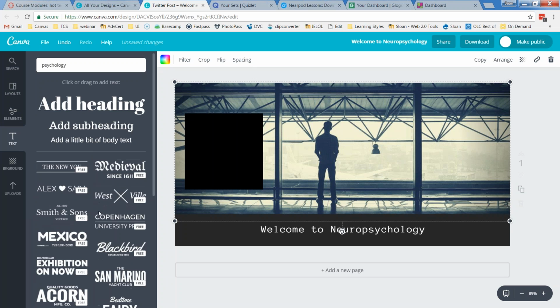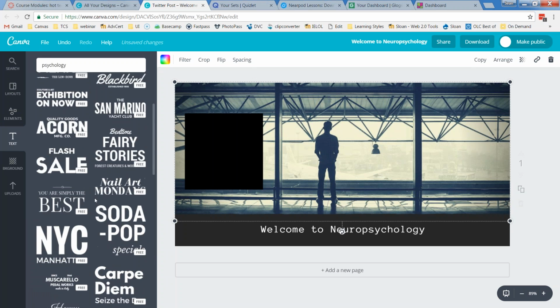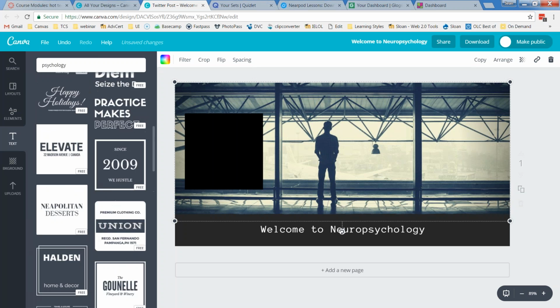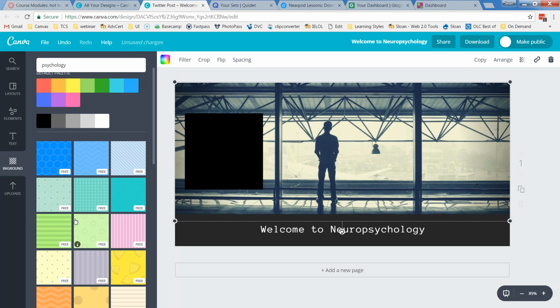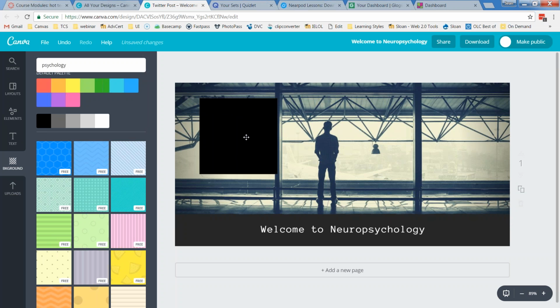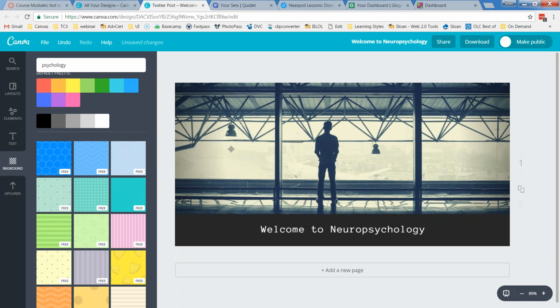I can put additional text, and there are a lot of different options for text. A lot of free things. I can change background to different textures or colors. I can upload content and put the content on there. I'm going to probably just delete that box. Let's just keep it like this. You can explore the different layouts and such.